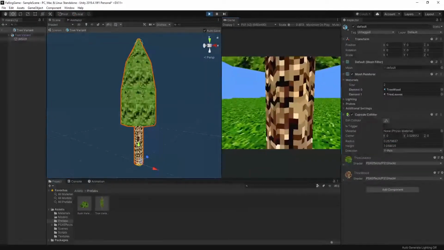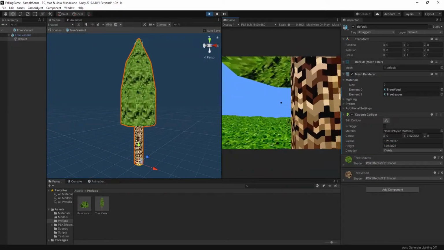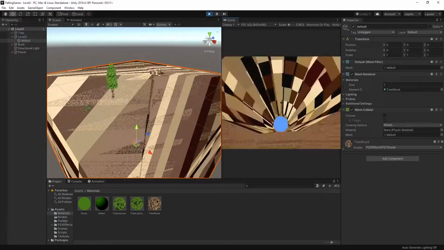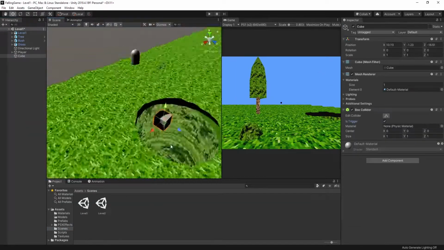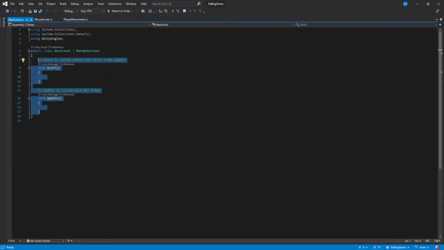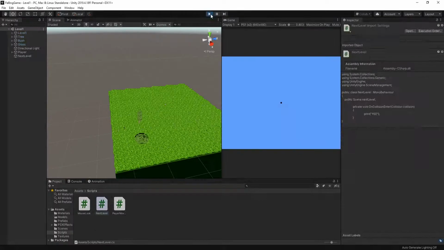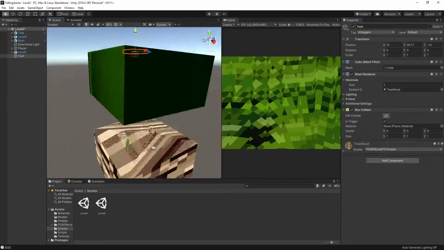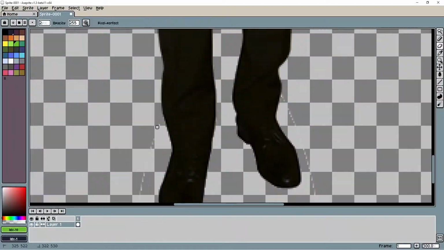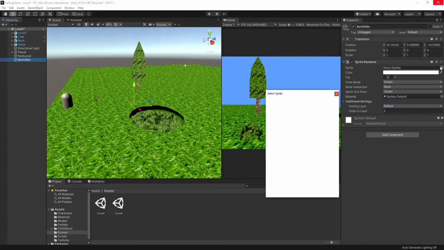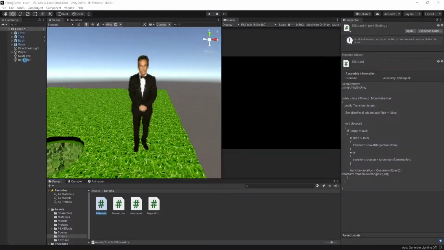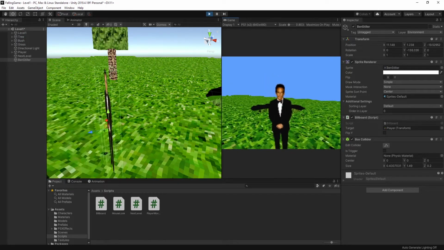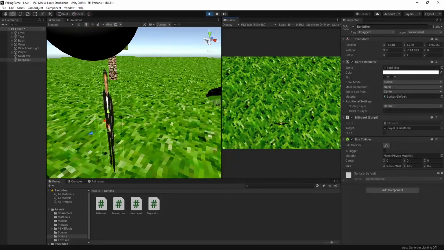So we can walk around, boom, already looks heaps good. Then I did a bunch more stuff. We got Ben Stiller, and he moves around. So that was my first 2 days of working on the game.